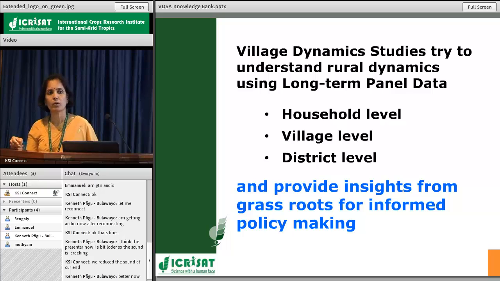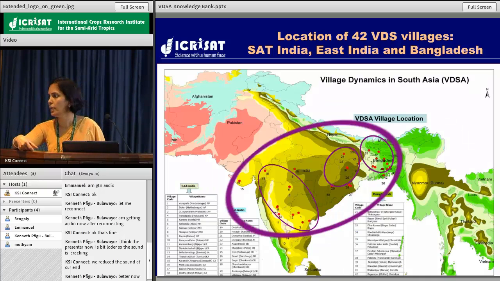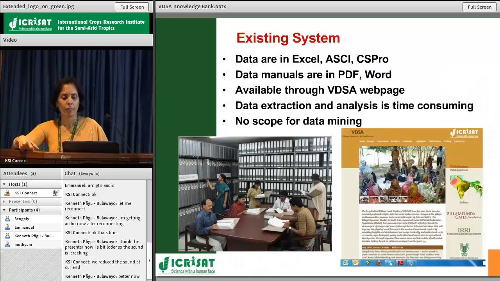This micro level database is collected from 42 locations in both India and Bangladesh. In India, we have 18 locations in South India, 12 locations in East India, and 12 locations in Bangladesh. So in total, in 42 villages we are collecting this information.